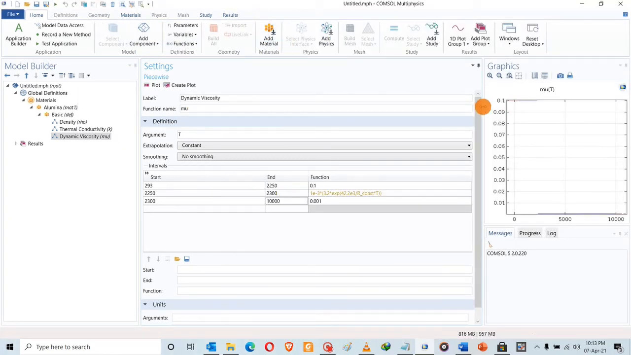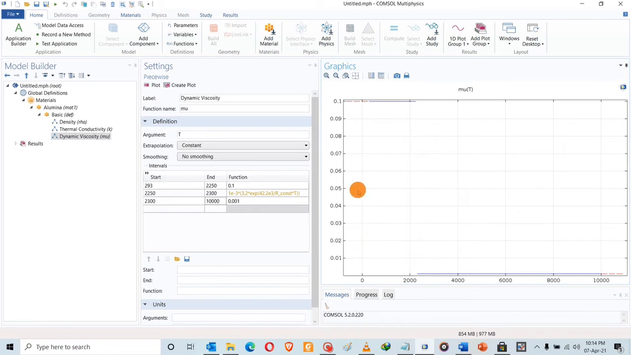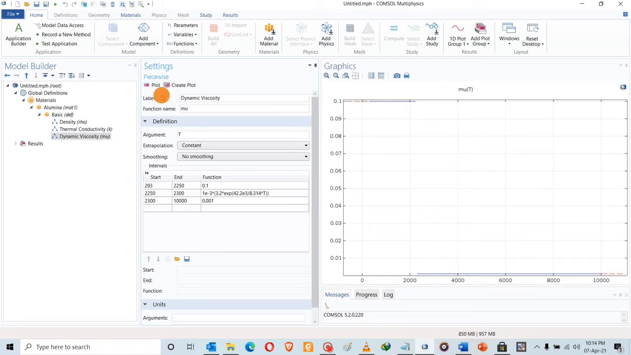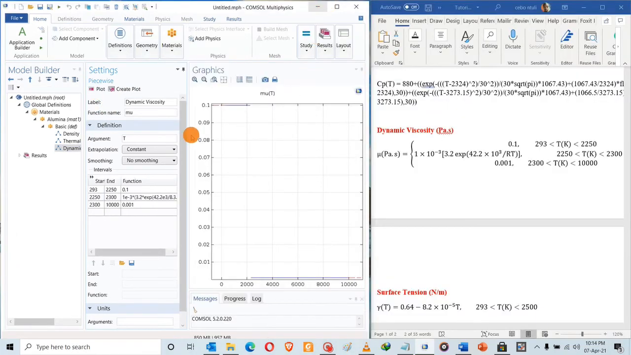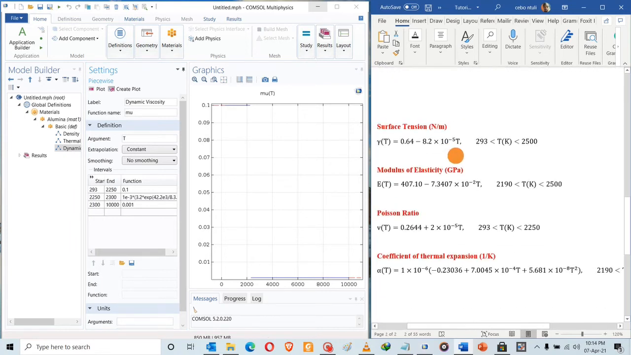Let's see what it looks like. Right, so let me change R into a value, which is 8,314. Plot. Okay. Then our next equation, surface tension.